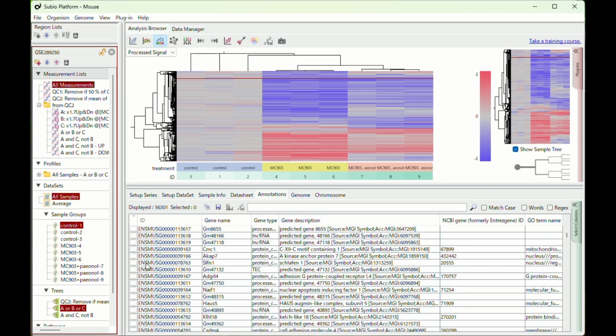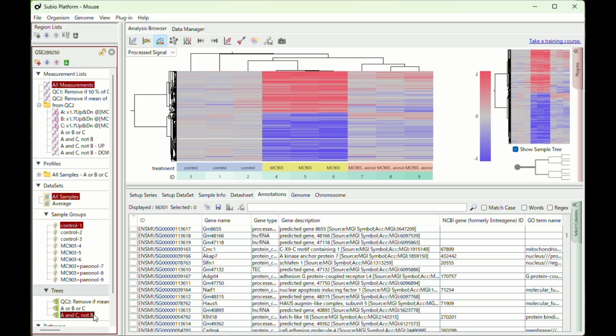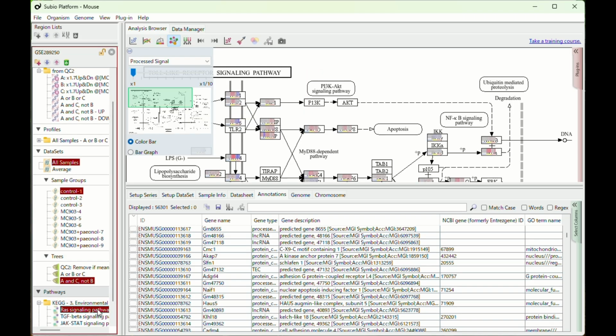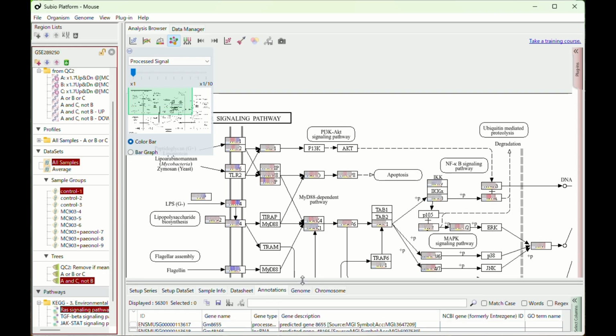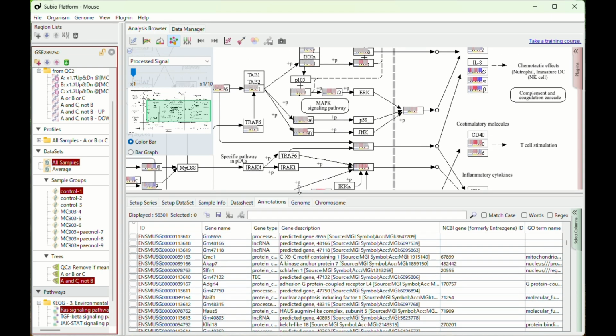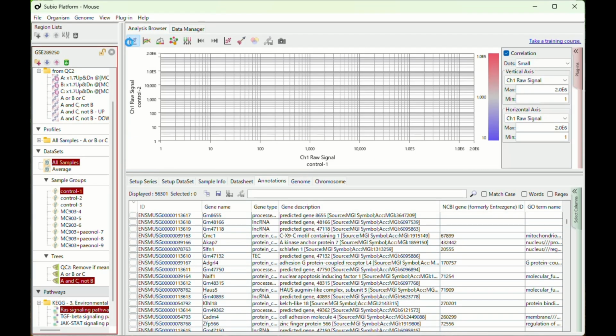You can view heat map images on a PDF report. Or you can view several pathway images on a PDF report. But that's all. You can't dig deeper into the dataset. Is it enough for understanding or interpreting? Subio Platform offers a higher level of experience.